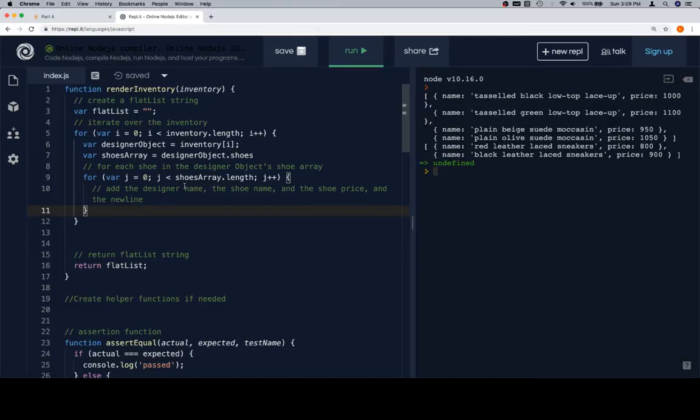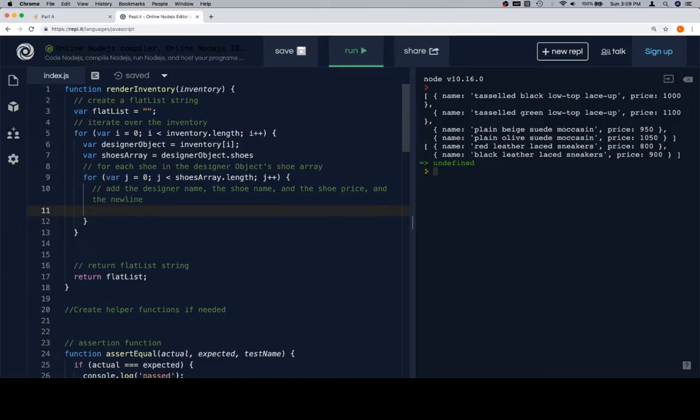So which is to say that when you run the code, if it works, but the answer isn't correct, you might want something to do other than just look at the code. And for that, we would compare the code with the pseudocode, and then if that doesn't work, we compare the pseudocode with what we think should happen. So at this point, we want to add the designer name, the shoe name, and the shoe price, and the new line. And again, this is all going to be added to flat list.